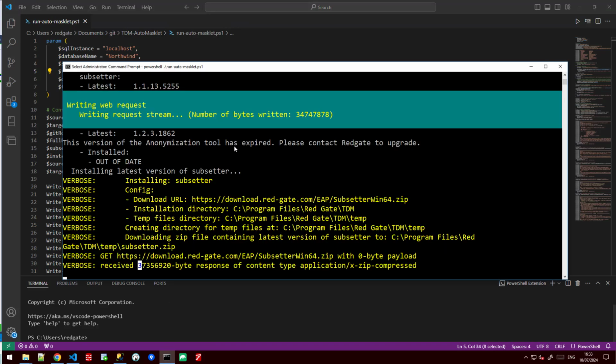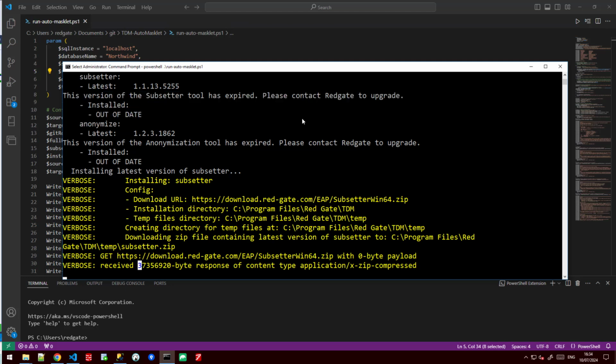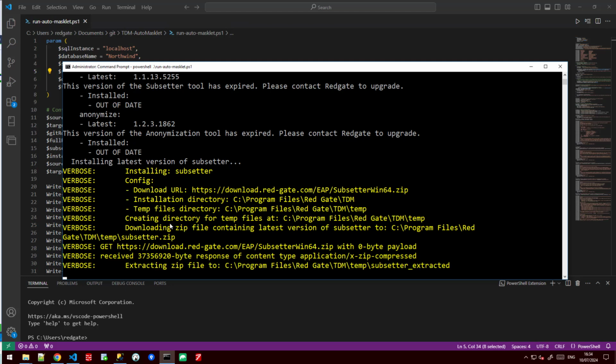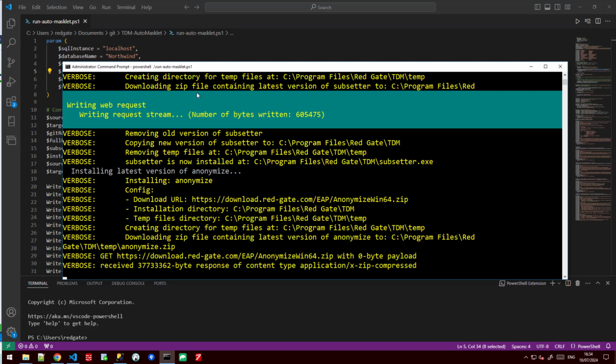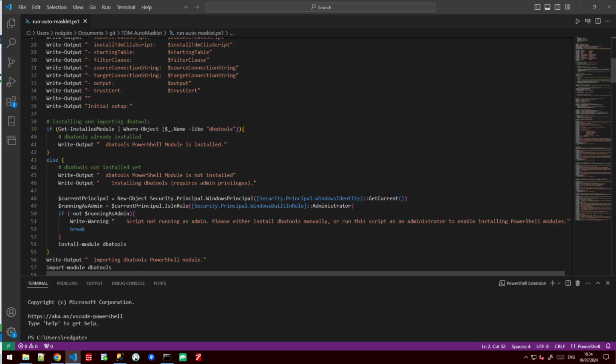So we are about done with the subsetter here. This will get installed into my path so that it can run, and then we'll start downloading the anonymizer. You can see I had old versions of these tools here, so it's updating for me. Because we update this tool every week, it becomes really important that you get the latest version when you're testing this out. So this is running. Let's see what else we're doing down here.